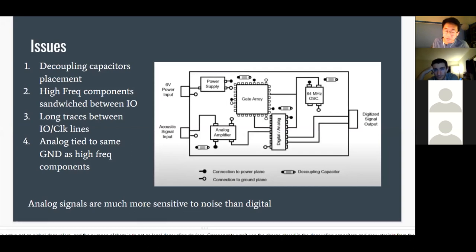There are also some really long traces between the I/O and the clock line. Here we can see coming out of the 64 megahertz clock, it's kind of long. We can make it shorter, obviously. This ensures that you don't get as much interference from other signals as your signals travel into whatever processor you have, such as this gate array.